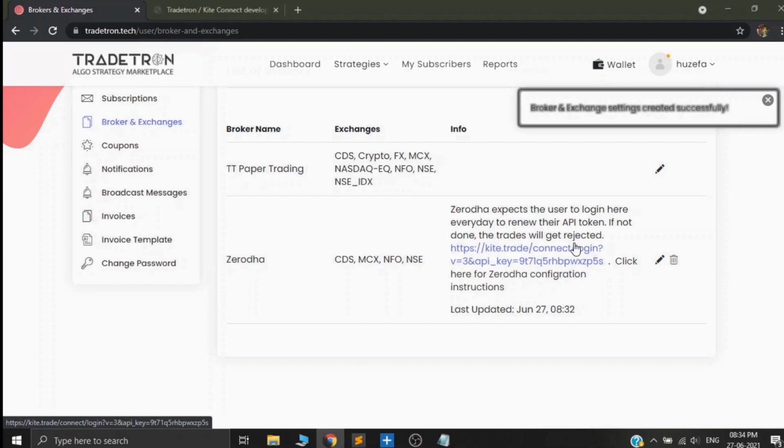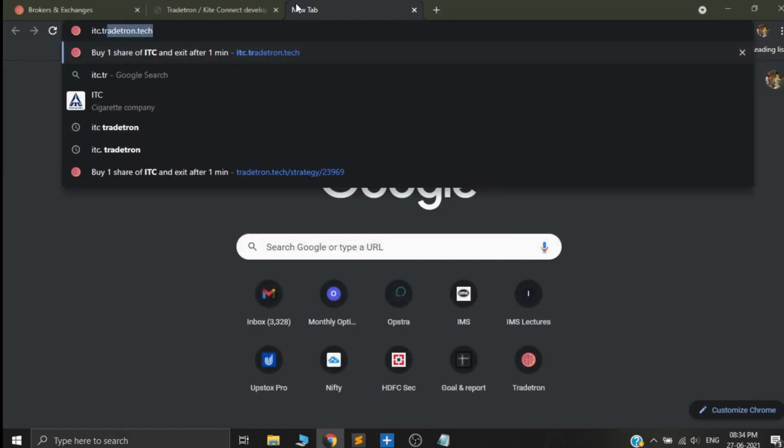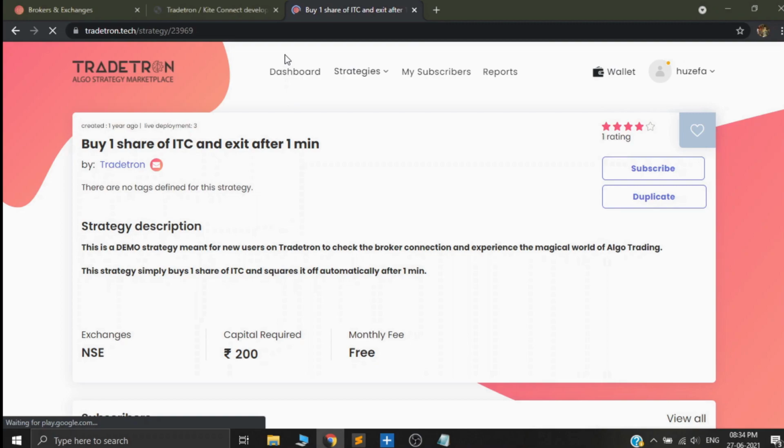However, if you want to test it before actually going live with your strategies, you can just open this link that I'm sharing with you, which is itc.tradetron.tech. So I have this link here and I will open it. Once you open this link, you will see a website like this. And this is a strategy that we have built just to test most of the broker connections. So out here, I'll go to duplicate and I'll make a copy for myself.